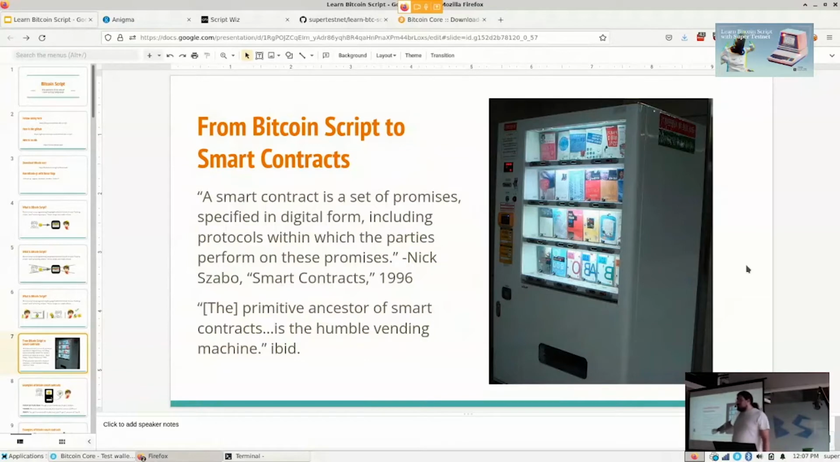Nick used some strange grammar in this sentence. Protocols are implemented as software. And so another way of saying this is that the difference between a smart contract and a regular contract is that there's a piece of software that enforces a smart contract. A primitive ancestor of smart contracts is the humble vending machine.